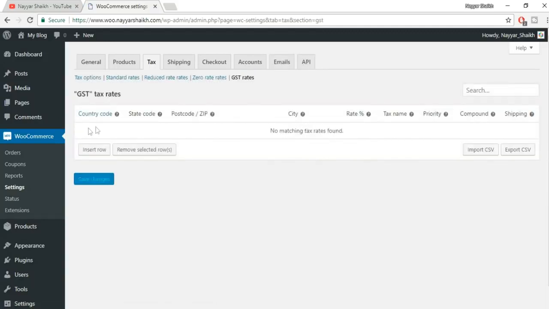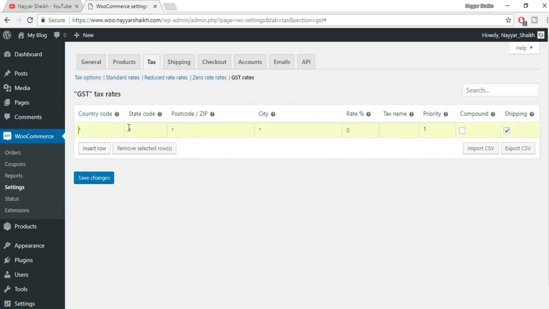Now here you have to enter the tax rate. For example, just click on this insert row. The first option is country code. So just type in your country code. If I type IN, I get this option India. Now state code. If you want to charge for specific state, you can enter the state code. I'll type in MH for Maharashtra. And in Maharashtra, suppose you want to charge this tax, whatever we are creating, only to specific zip code or postal code, you can enter those postal codes and zip codes over here.